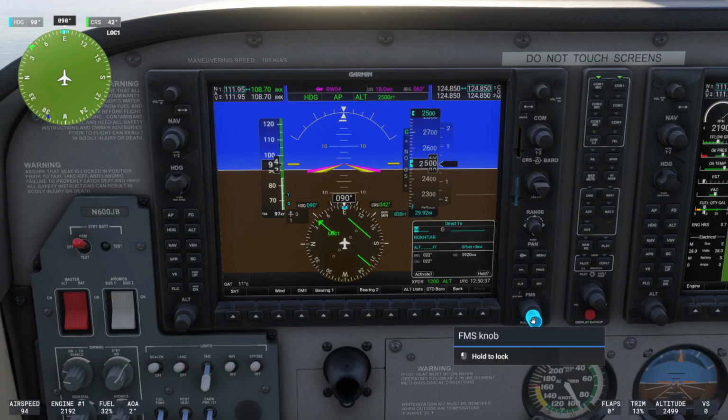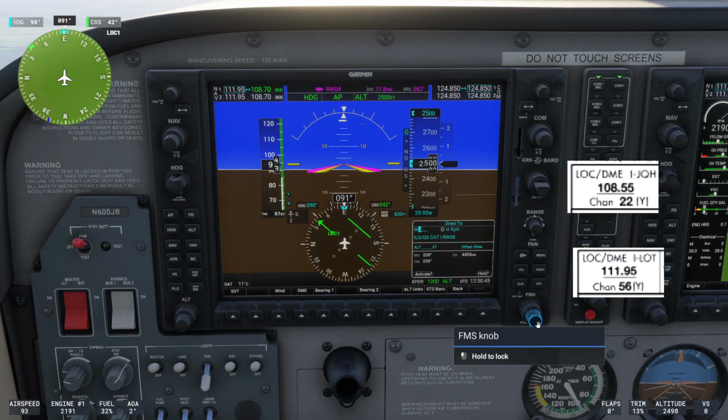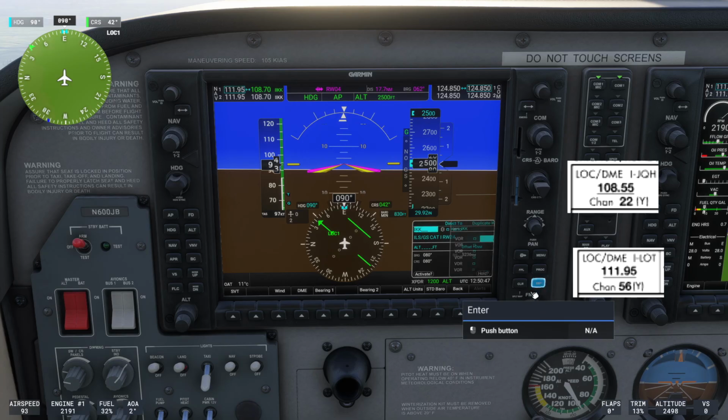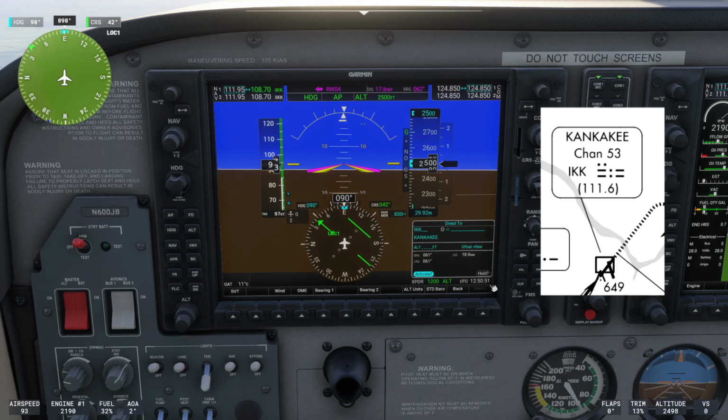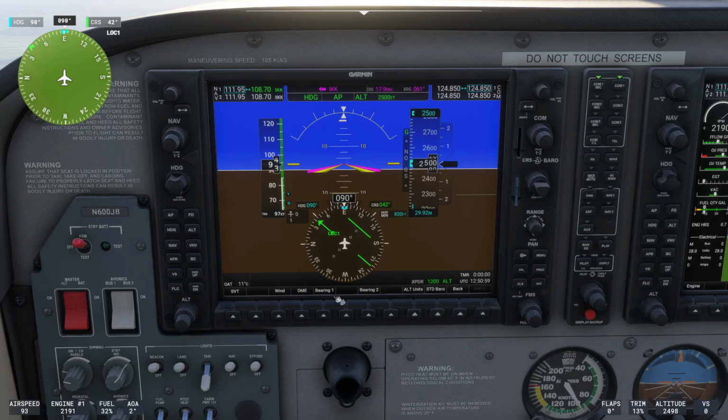I'll start by putting in a direct course to IKK. That's going to be the DME station for this approach. Sometimes approaches have DME stations co-located on the ILS or the localizer frequency. In this case, it's kind of a standalone station, so you have to pay attention to where you're getting your DME information from. You can see at the top it's identifying IKK. We're about 18 or so miles out.